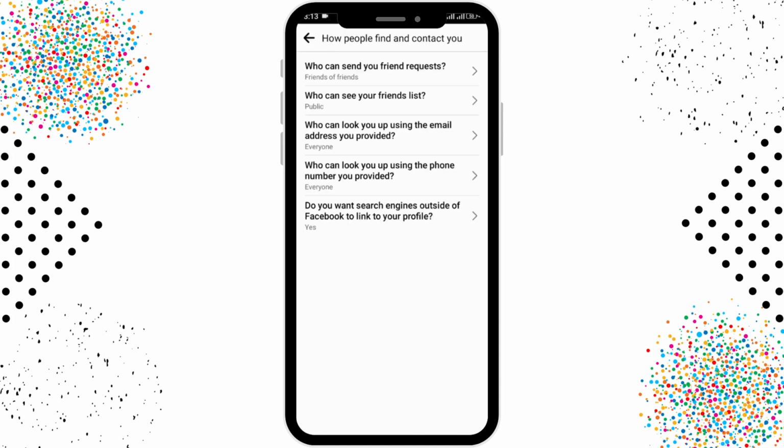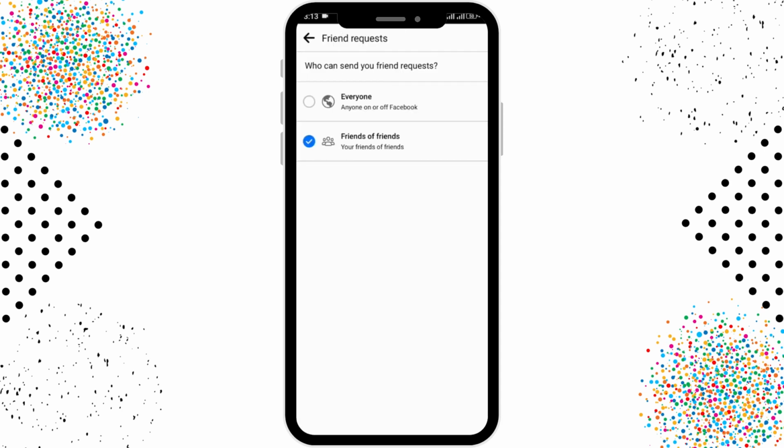You have to go for that, and here is a who can send you friend requests option. Simply tap on that and you have to set it to everyone and add friend will be added.